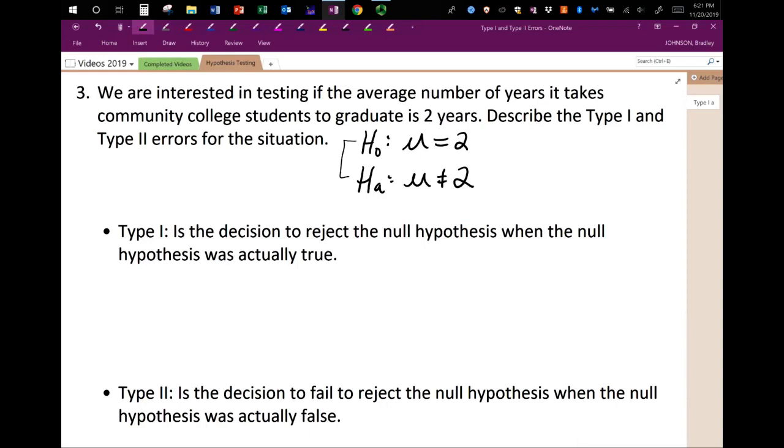Okay, type 1. This is the decision to reject the null when the null was actually true. So what we're saying here is that the mean is actually 2. Okay, that's what we want, but we rejected it. So we made a mistake. Let's write a sentence to describe this.